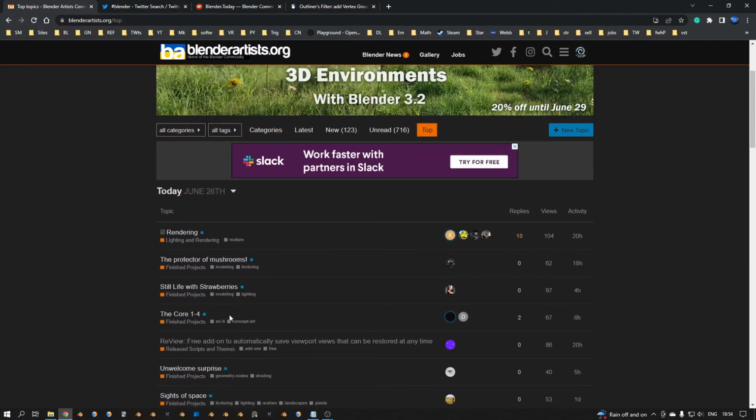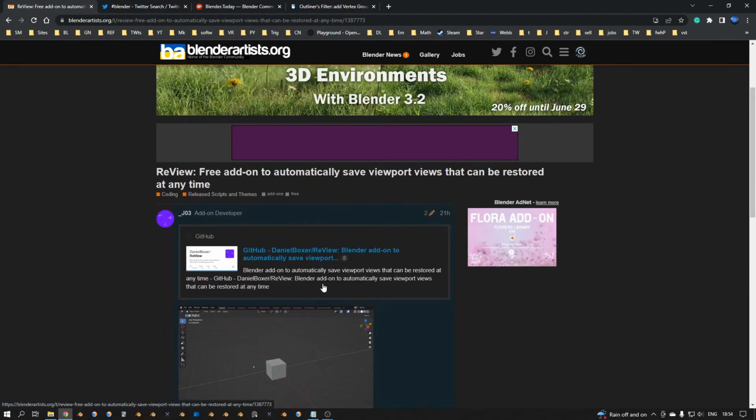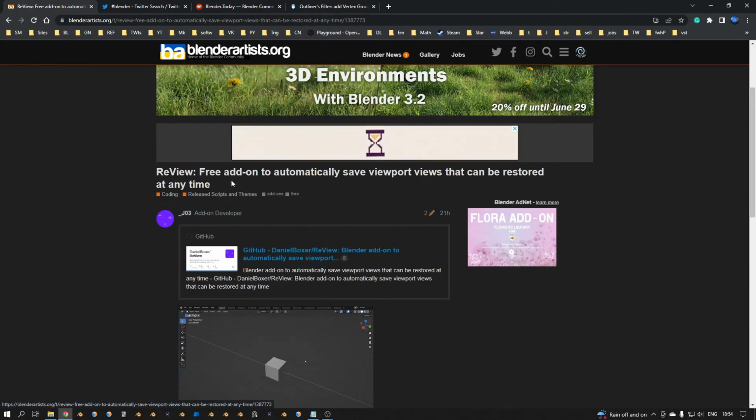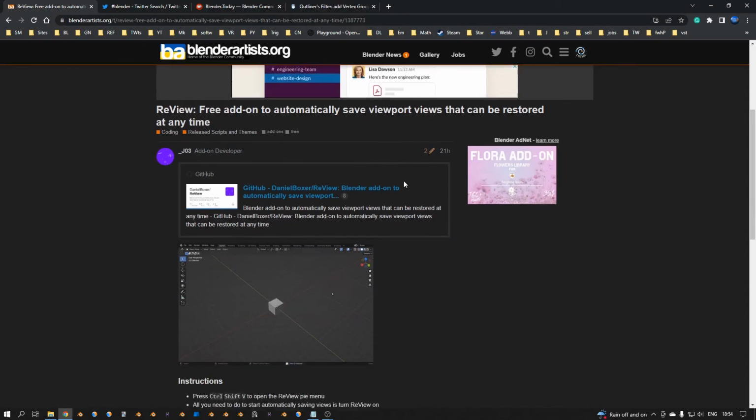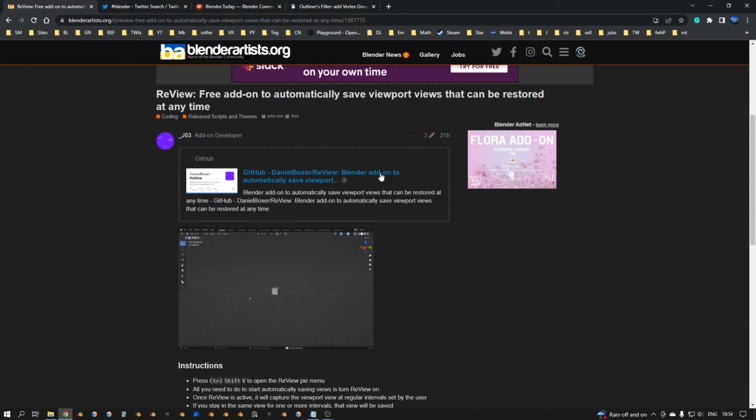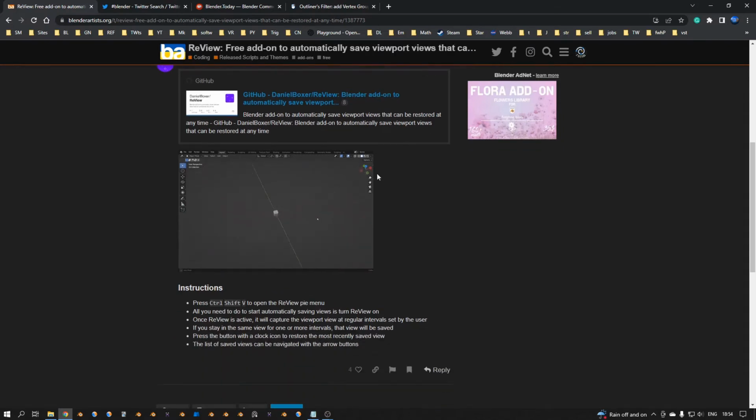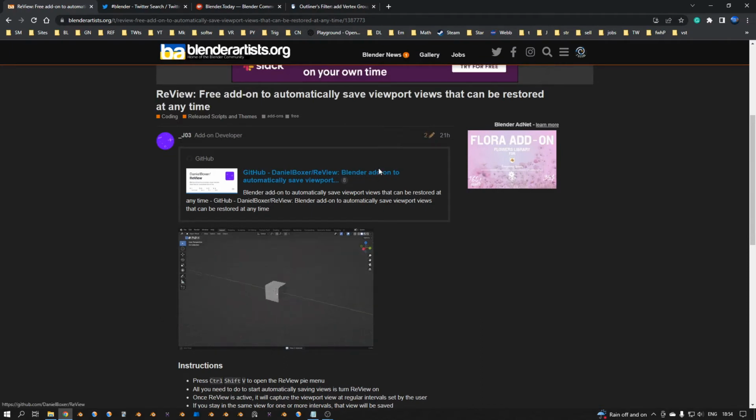But here are also released scripts and themes. This is an add-on called Review, a free add-on to automatically save viewport views that can be restored at any time. I think that is pretty handy. We can find it on GitHub and it is free. So I will check that out. If you have other news, you can also contact me and then I will pick that up.